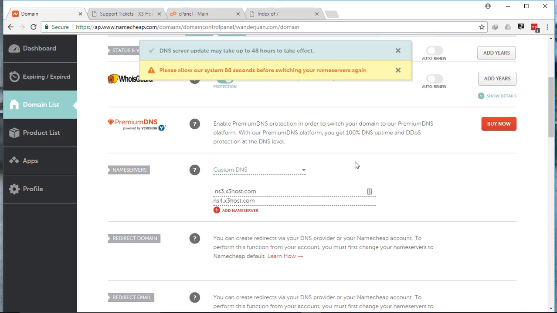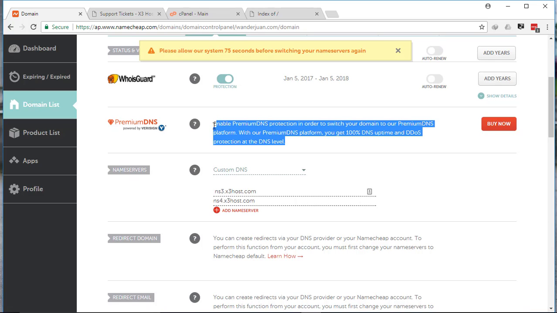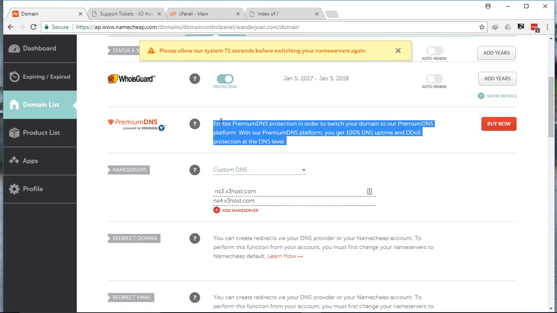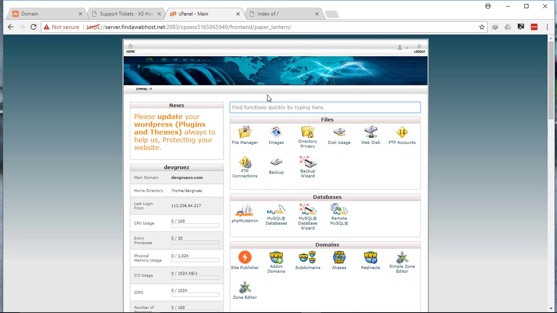It usually takes a couple of hours, or sometimes a few minutes, depending on the load of the domain provider. So just to be safe, you can wait 3 to 4 hours, or sometimes it takes as long as 24 hours. Once it's done, the next thing we will do is log into cPanel.